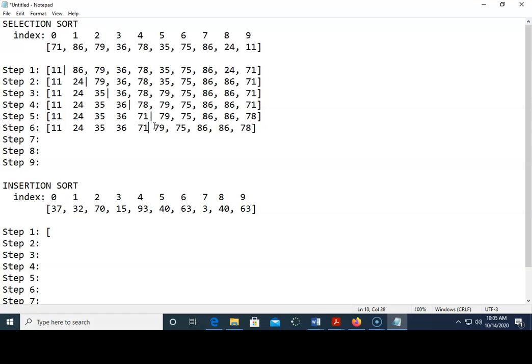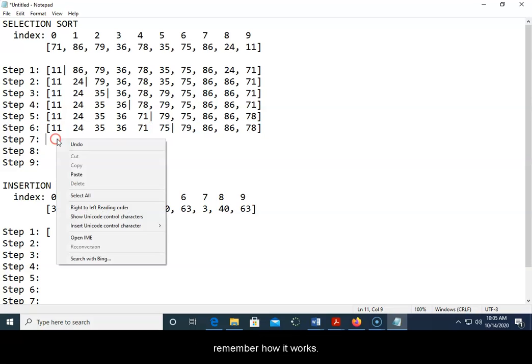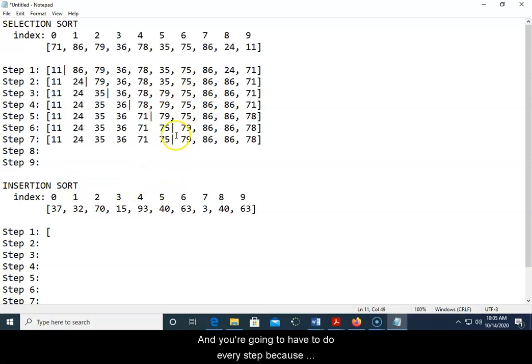Now, is 79 the smallest? Nope. So I have to swap it with the smallest, which is 75. So I'll make that 75 and that 79. And now we're done with index position 5. Again, this isn't really difficult, but you have to remember how it works. And you're going to have to do every step, because the selection and insertion sorts will give you the same final answers since they're just sorting from lowest to highest. So I need to see what step you're in, and you have to write your work out. It's just kind of tedious.